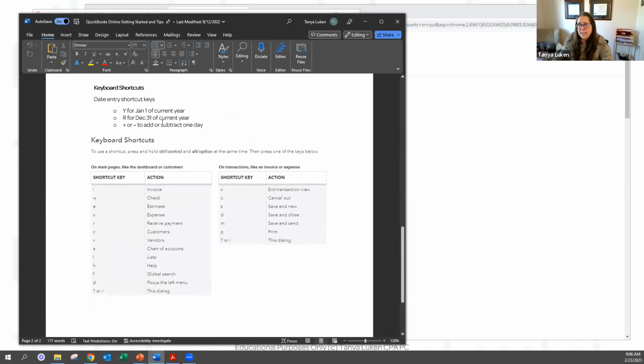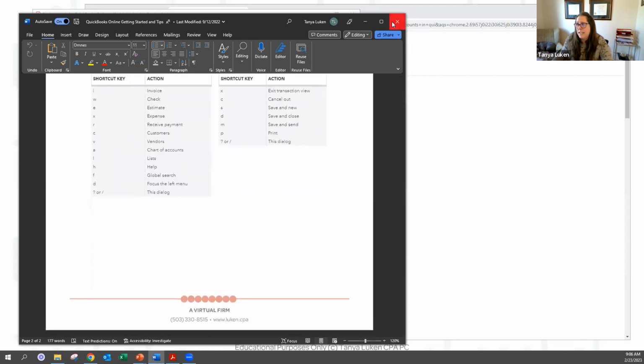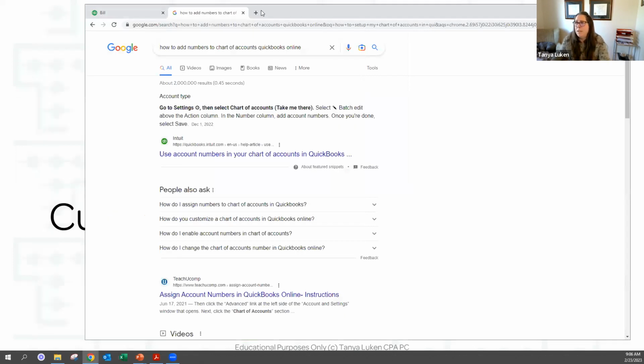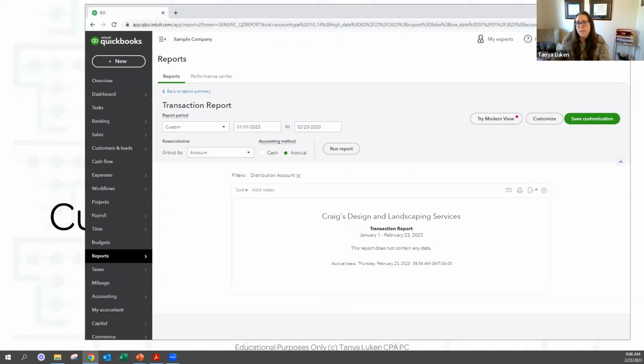Then there's keyboard shortcuts, like T for today, Y for the first of the year, and R for the end of the year. And then there's some more keyboard shortcuts about how to open different windows. So she's going to send this out. Hopefully it'll be helpful for you. But I wanted to talk about that real quick.